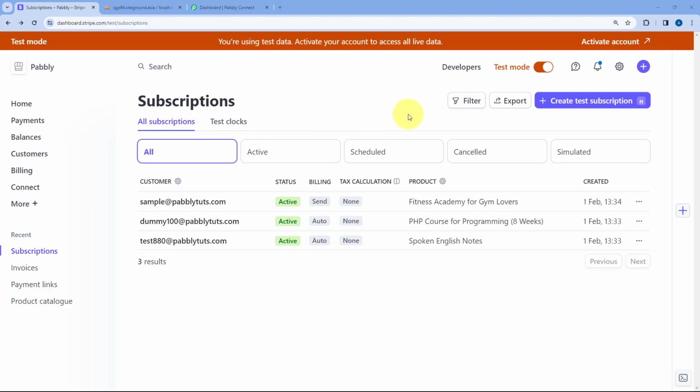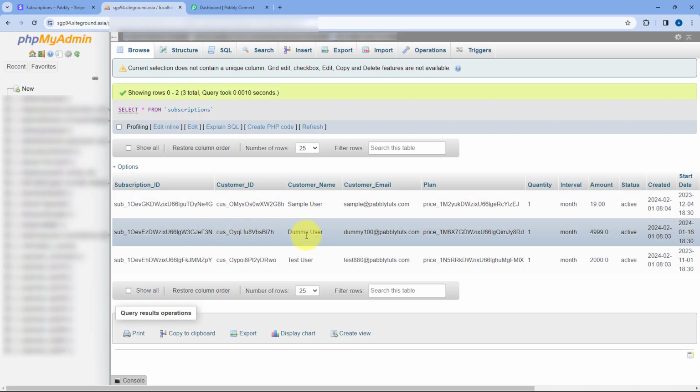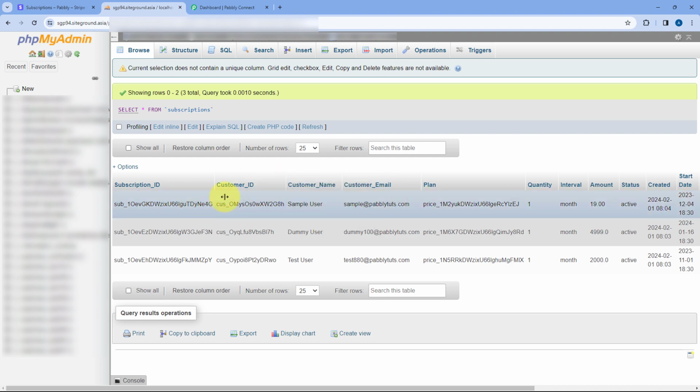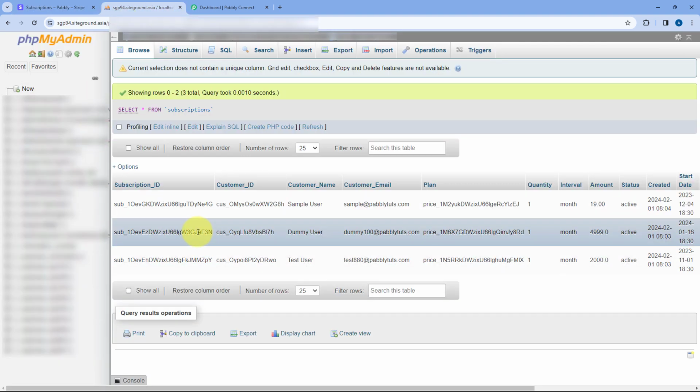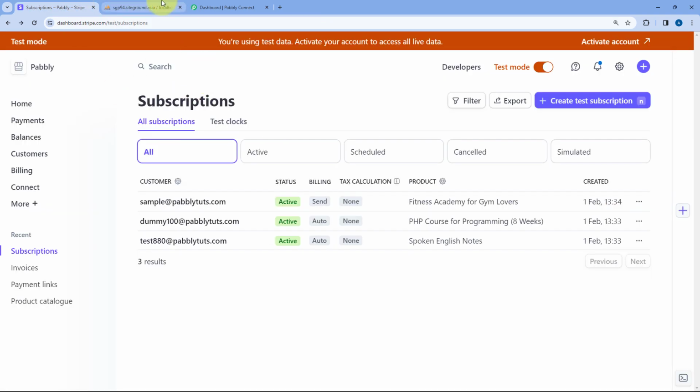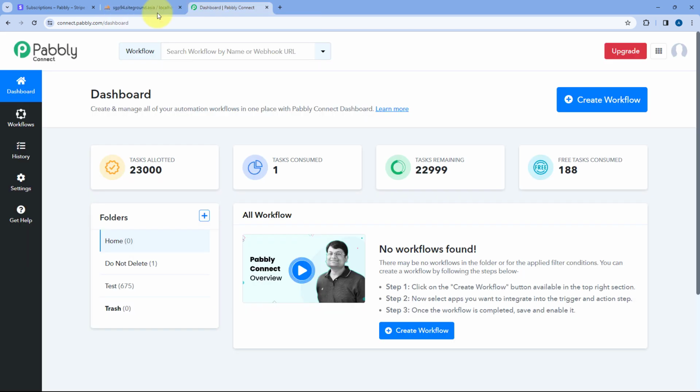So as you can see, this is my Stripe account where I'm managing all the subscription of my customer. Now I want that whenever a subscription is cancelled in my Stripe account, whether I cancel the subscription or the customer cancels the subscription, I want to remove that same subscription from my SQL database as well. So in my MySQL database, I have the record of all the subscription which I have on Stripe. So we want whenever the subscription is cancelled in Stripe, automatically the details of that subscription should be deleted from MySQL as well. And to do this, we have to connect our Stripe account with MySQL. And we are going to use an automation and integration platform called Pabbly Connect to do so.